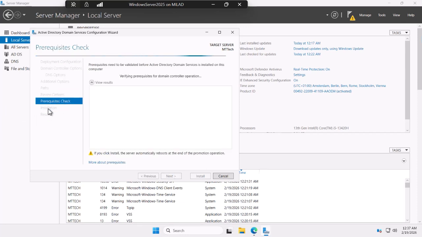In here we have a prerequisite check. The system needs to be validated before Active Directory Domain Services is installed on this computer. So it takes a couple of seconds. Let's wait for it. I hope there is no problem. If there is a problem, we have to fix it.